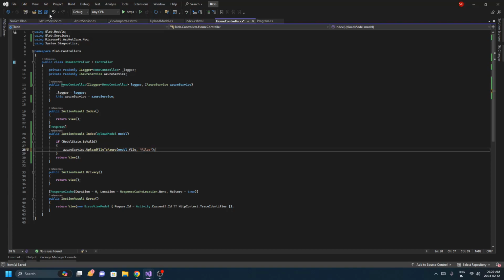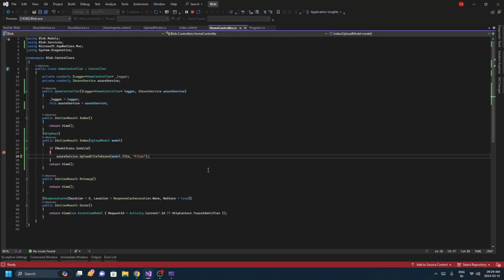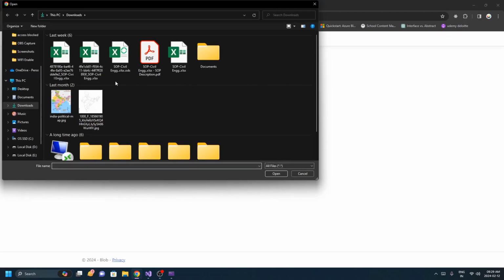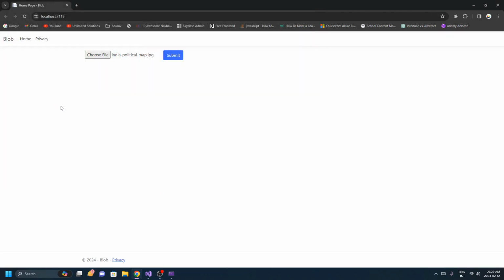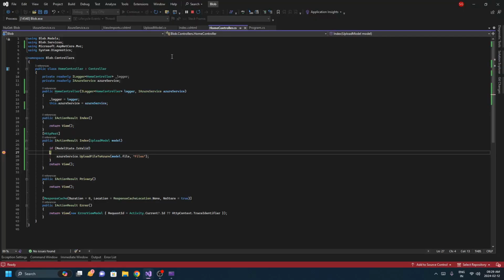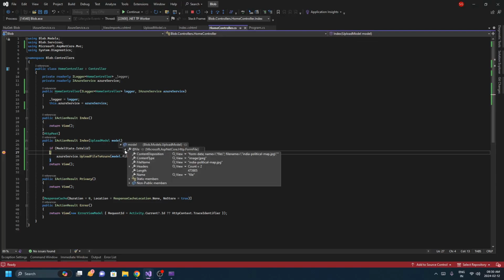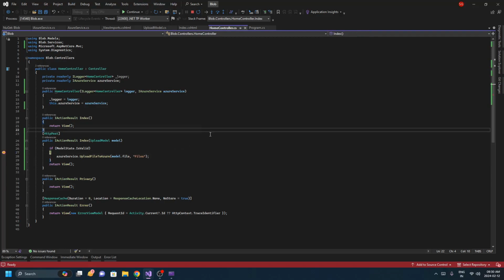Now if I execute the application, we can see that we're getting this input file, and here we have a submit button. Now let's suppose I choose a file, this file.jpeg, and I click on submit. If I come here and see whether we're getting a file or not, we are getting a file here properly. Now we'll go to upload file to storage, and our upload is completed.